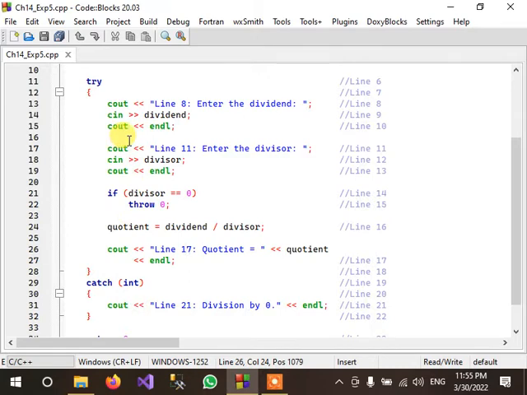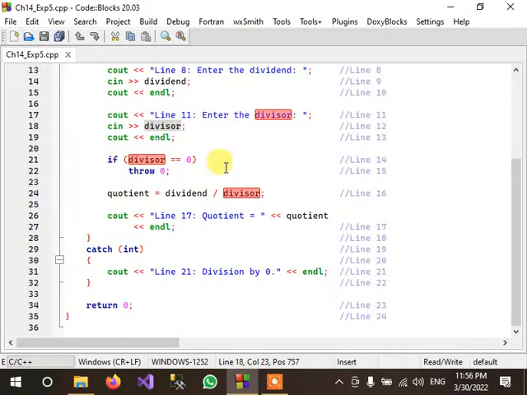Let us see the workflow. First of all, the compiler will execute these three lines, and it will take input in dividend. Then the compiler will receive input in the divisor variable. Then the compiler checks the condition if divisor equal to 0, and we have used a statement throw 0. Okay, throw is a keyword.